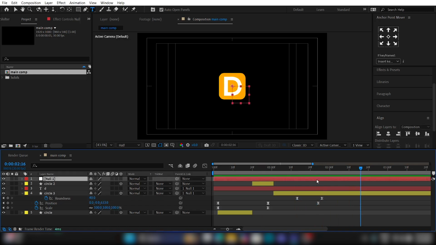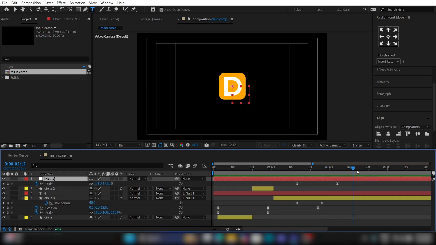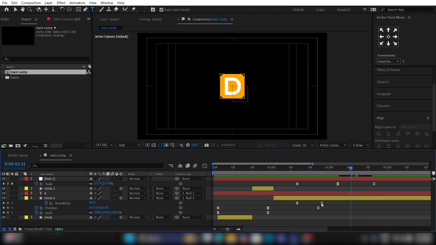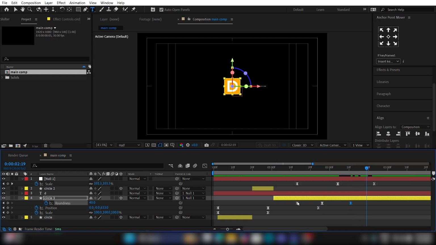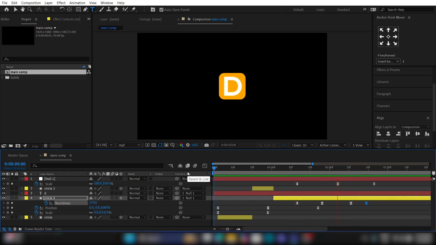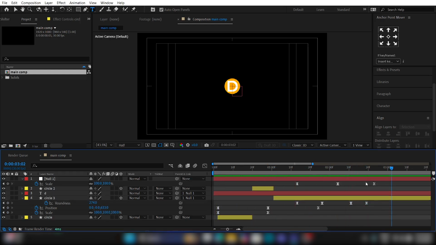Now select the null layer, copy the first scale keyframe, and paste it at the end of the null layer. Adjust the graph editor. Do the same with the roundness of the circle layer. Copy the last keyframe of roundness, paste it over here, then select the first keyframe and paste it here. Now turn on motion blur for all layers except the null layer.